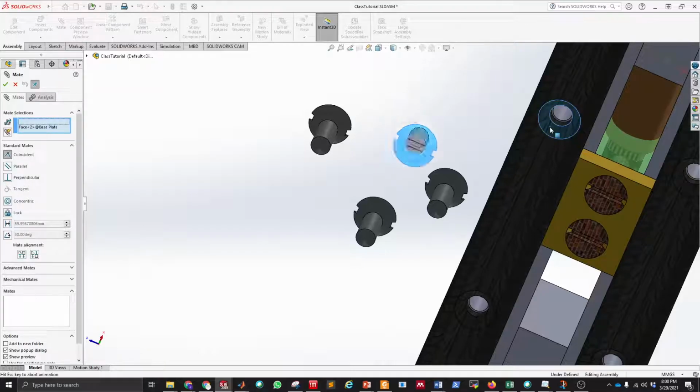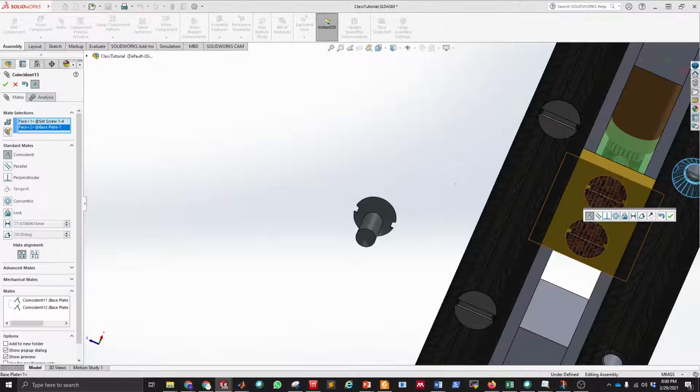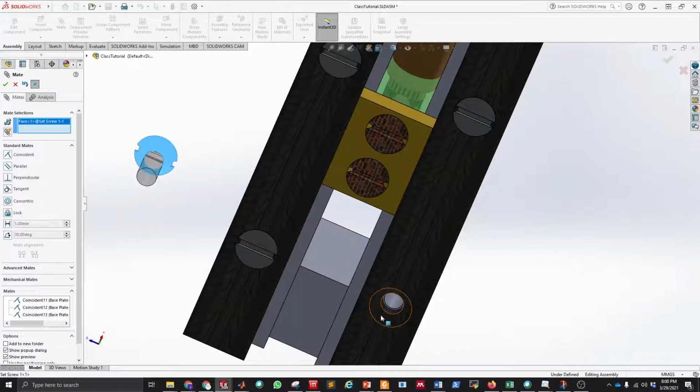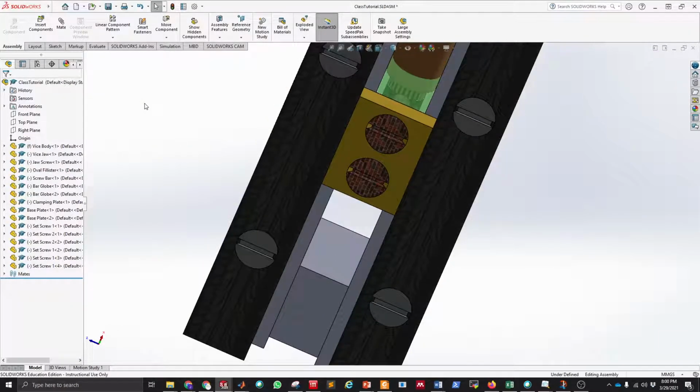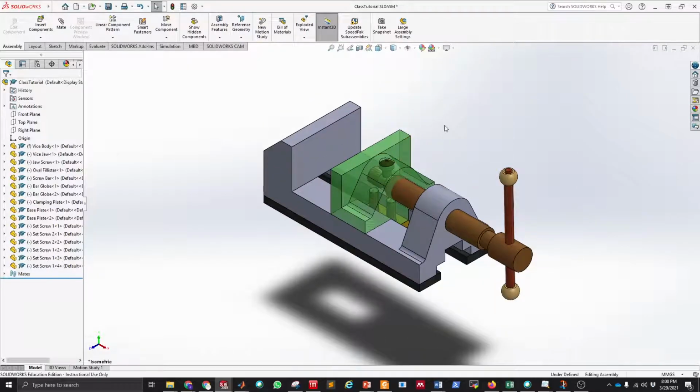The first one goes in this face. The second one goes in this one. Then this one goes here. And this one goes here. And that's our assembly finished. So we have 10 different parts, and all of them are just a single assembly.